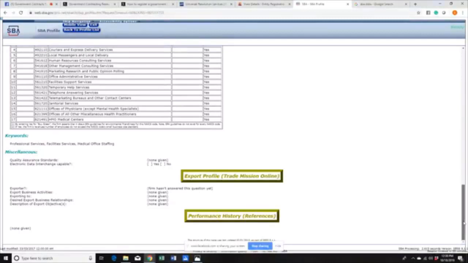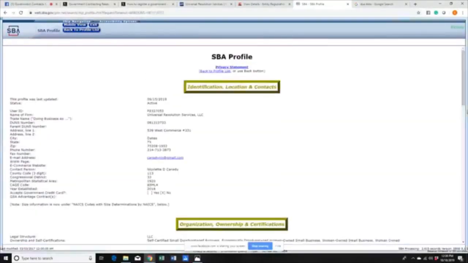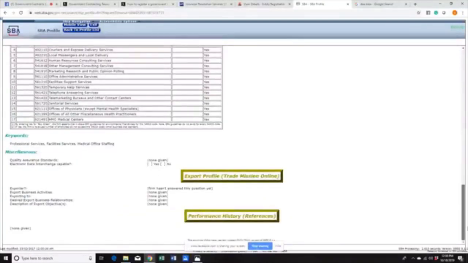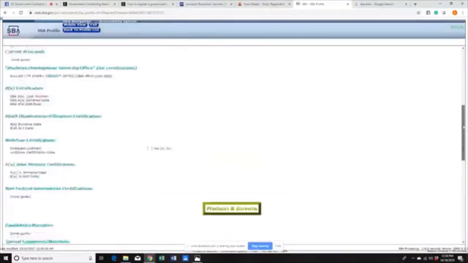I'm not taking a chance on a new company with no experience, which is what it will look like if you leave this blank. It looks like you have no experience. So again, if you don't have experience and you're getting up and running, that's fine. But I do recommend that once you have something to put there, put it there.